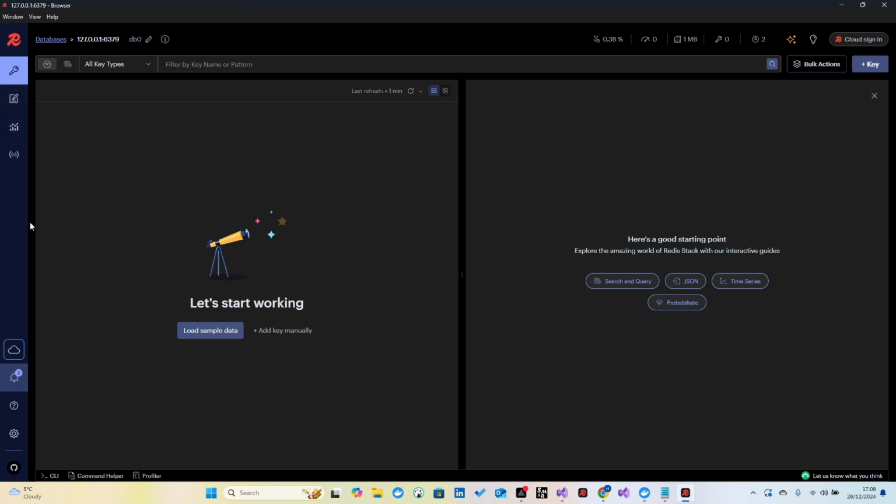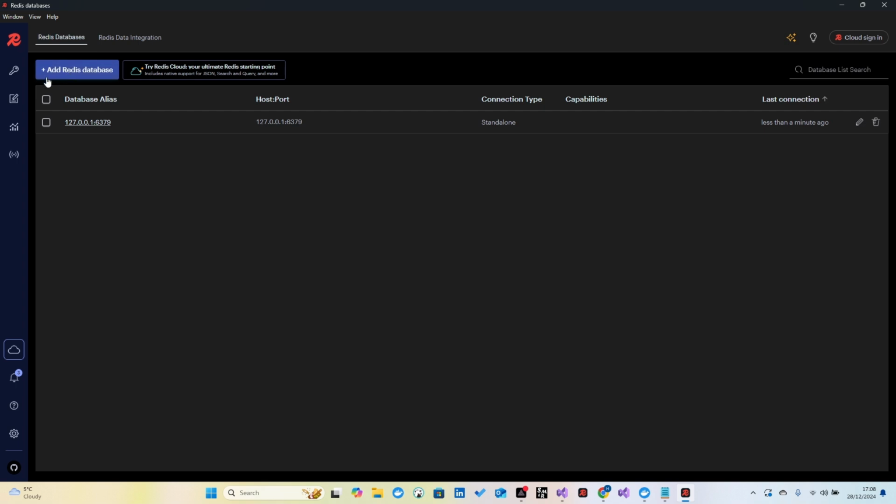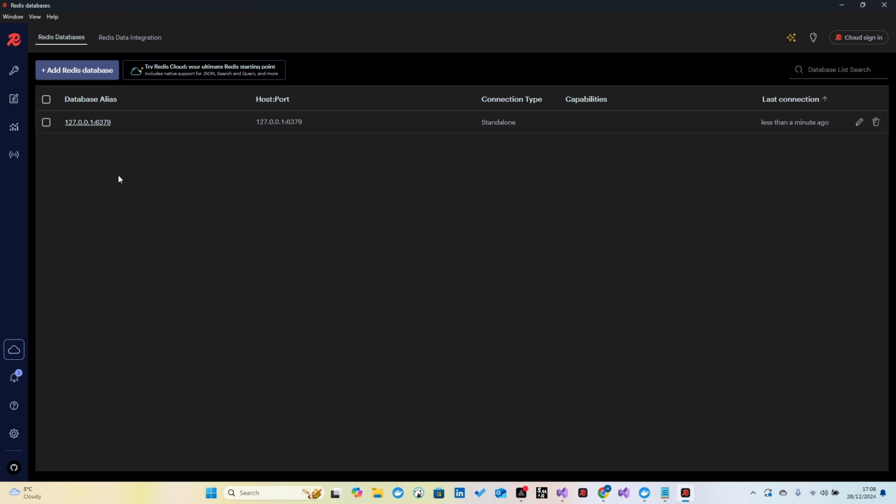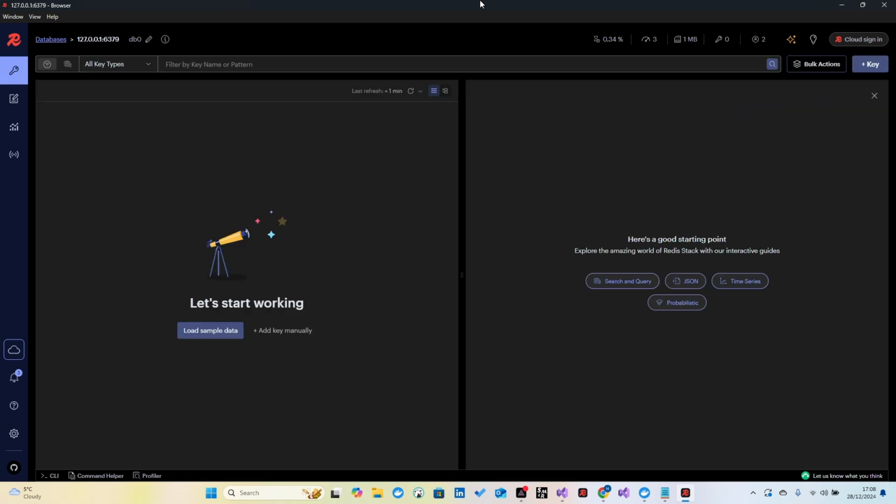I guess I did an update and the whole namings and system have been changed. Okay, yeah, here we go. Add Redis database. You just give the connection URL here and test the connection. If it's perfect, just add the DB and your database will be added. So this is my Redis database. Let's get inside again. I'm going to make my checks from here.